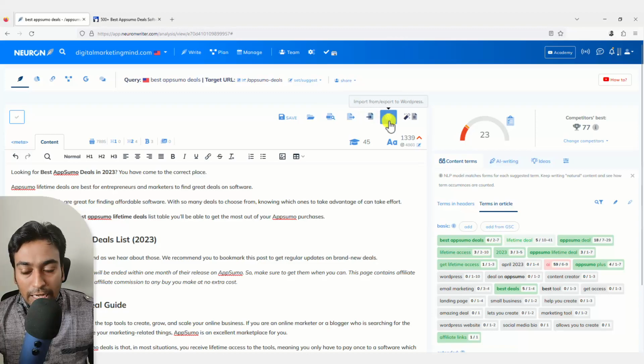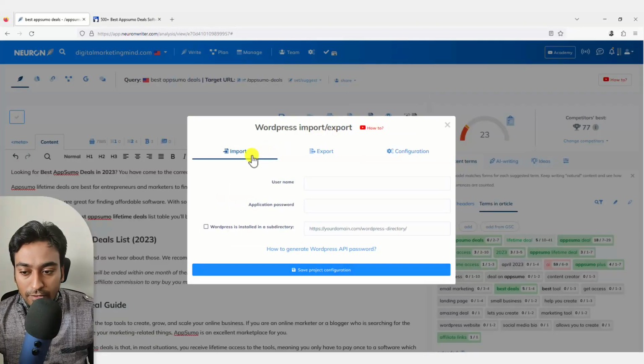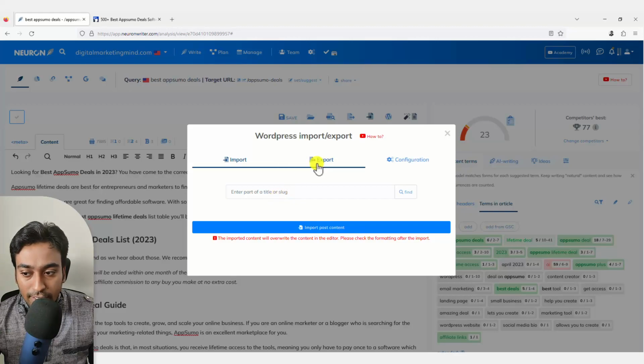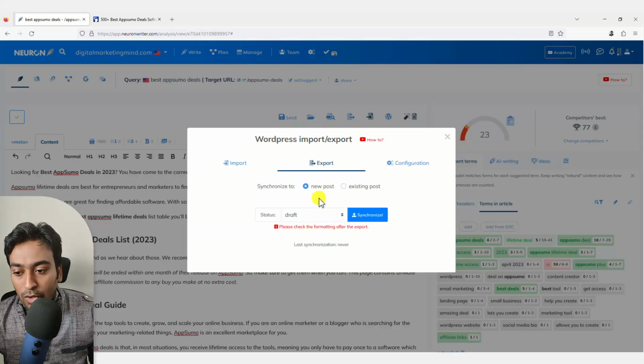And you can also import or export from WordPress. You can search for a URL once you connect it to WordPress, and from WordPress it will try to find all the pages related to it. Export it like you want to. Once you have created all these post details, you can export the WordPress post from here itself.